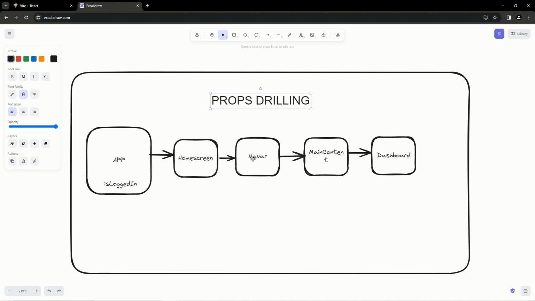Same with the navbar. If the user is not logged in, then the navbar will not show your account details, or your orders, or anything like that. And the main content will be different once you use the is logged in property. The dashboard will be different too. So one piece of state is being shared to many components, and this is just a basic diagram of a very basic application. Applications like Amazon require a lot of components because there are a lot of modules. So one piece of state being shared to many components is known as props drilling.